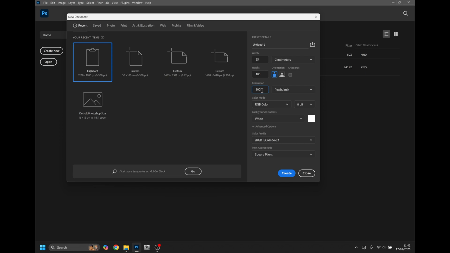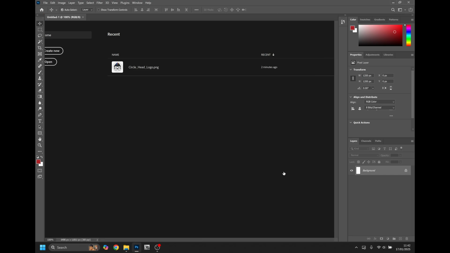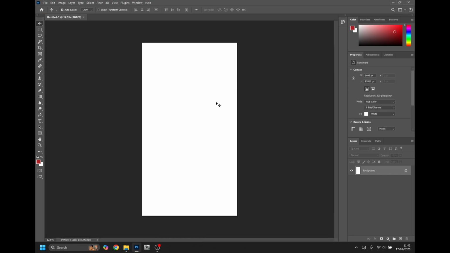Next, your resolution should always be 300. Your color mode should be at RGB, and everything else can be left as its default settings. Click Create, and this will bring up our gang sheet template. We can now start importing files into this.